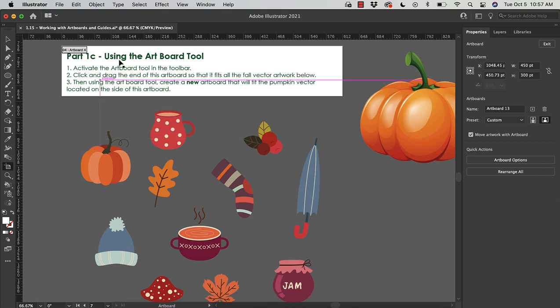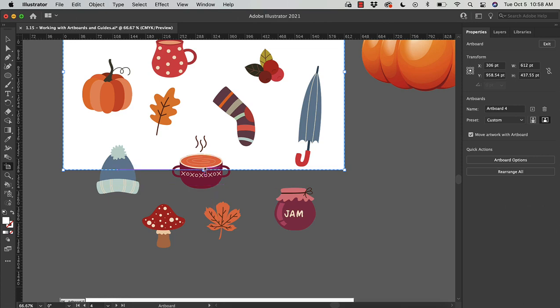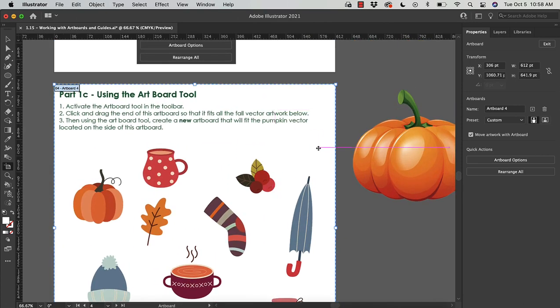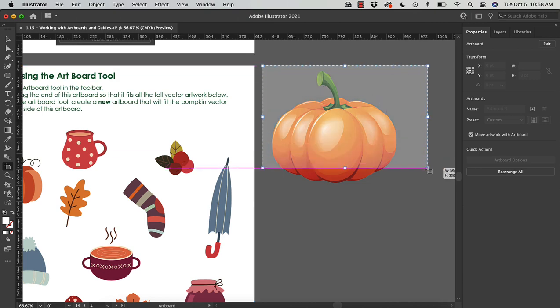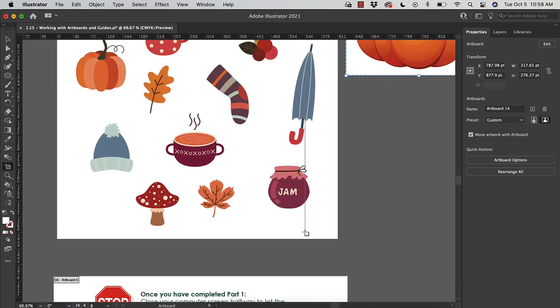Now what I want you to do is click and drag on the end of this artboard. So I'm going to click on this artboard here, the square. I'm just going to make it larger so that it fits all of these little vector, pumpkin, and fall themed vectors. Then it says create a new artboard so that it fits the pumpkin vector. So to make a new artboard, all I have to do is click and drag like I'm making a square. That's all you have to do for part 1. When you're done, put your screen to 45 degrees.